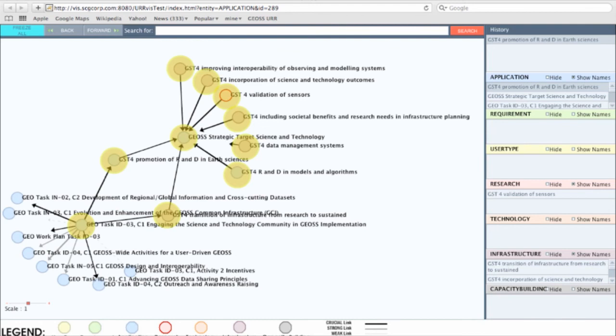By understanding all of this interconnectivity between work plan tasks and strategic targets, we can help to monitor to what extent the geostrategic targets actually are being achieved through the work plan, and to identify which goals are not addressed by the work plan.